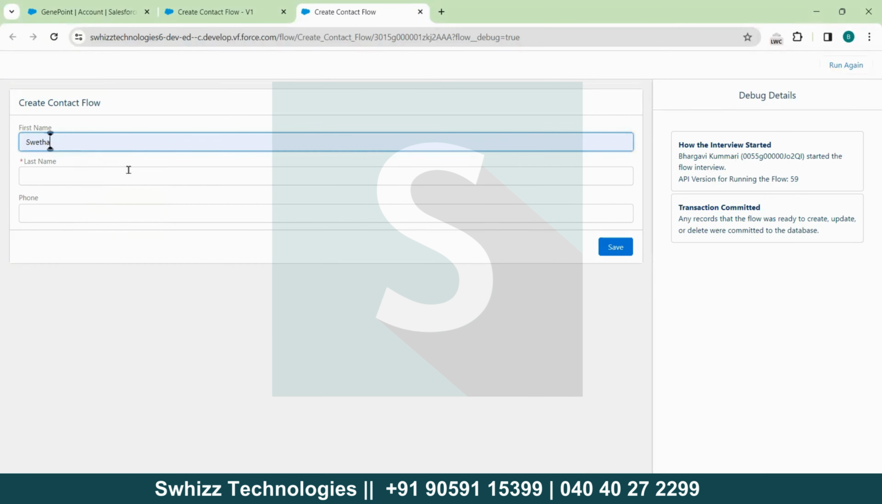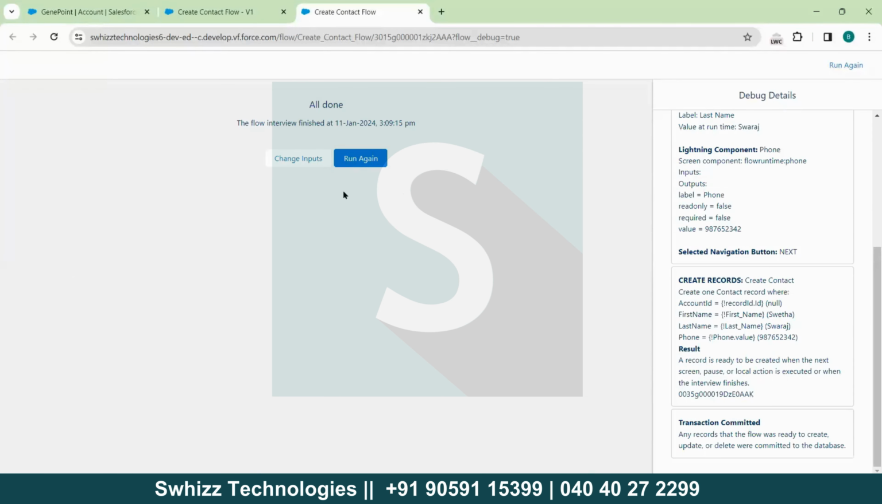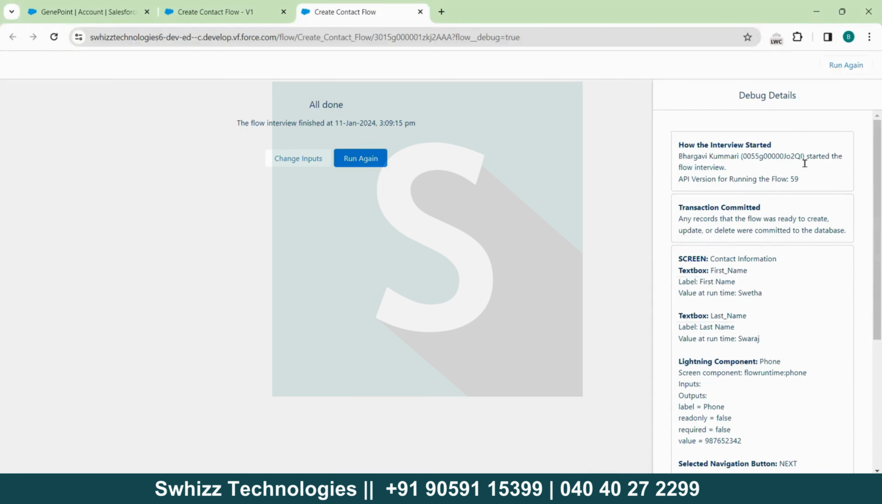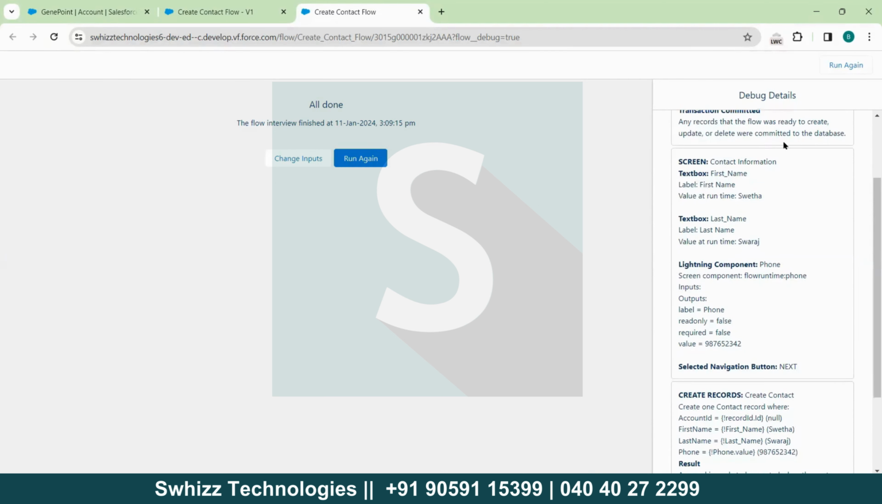See, it is asking for the input. So I'm giving Sweta, Swaraj, and I can provide some phone number. Click on save. See, all done. If you see here, debug details will be shown here. Okay, so how the interview started, who started, your username will be shown here, and then the API version of the flow. Okay, and then transaction committed. So it will show either we are creating or updating records like that.